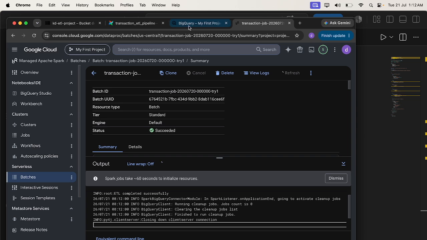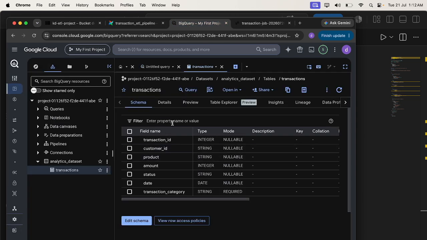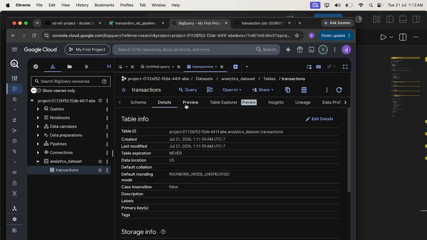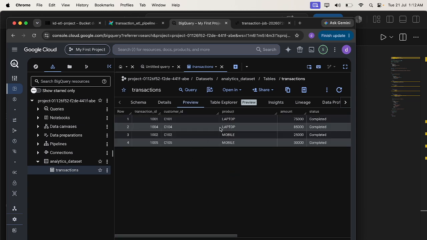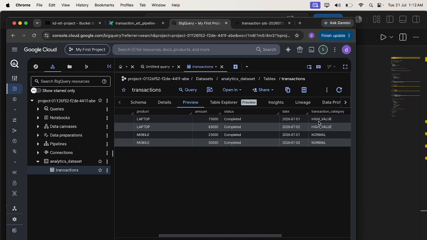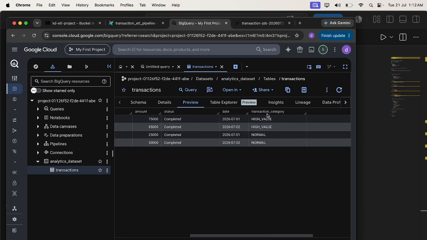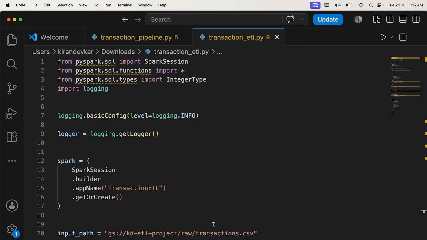So if you see here, our table is successfully loaded, and we discussed in the first video, right? We are converting the product column to uppercase. We need the amount which is greater than 5,000, and the status is completed. And we added a new column, transaction history, as high value. So that's it in this video, guys.